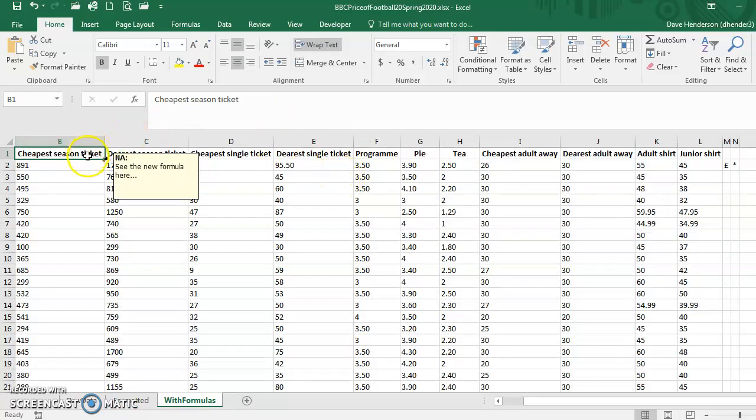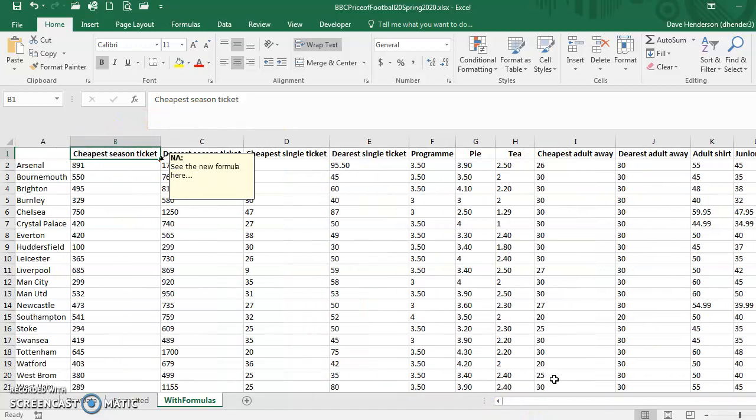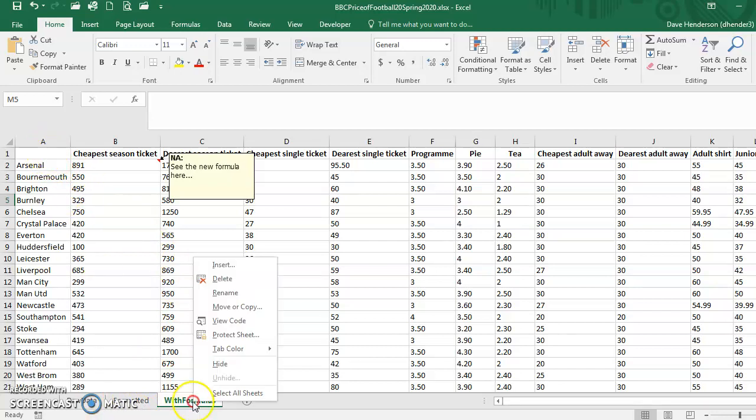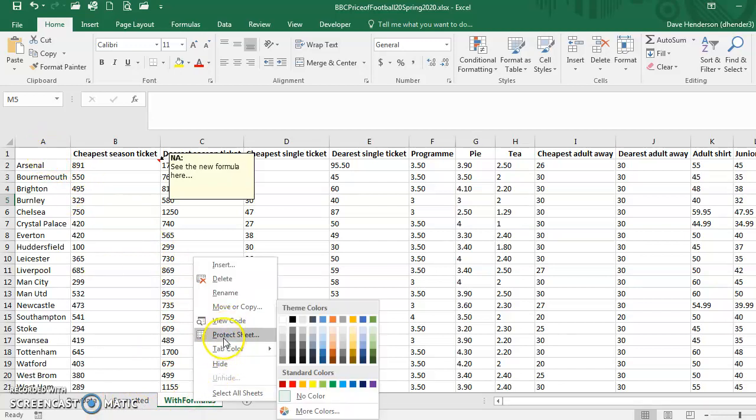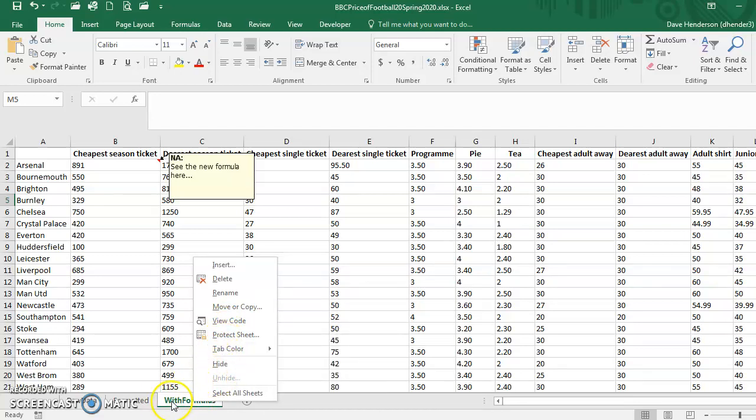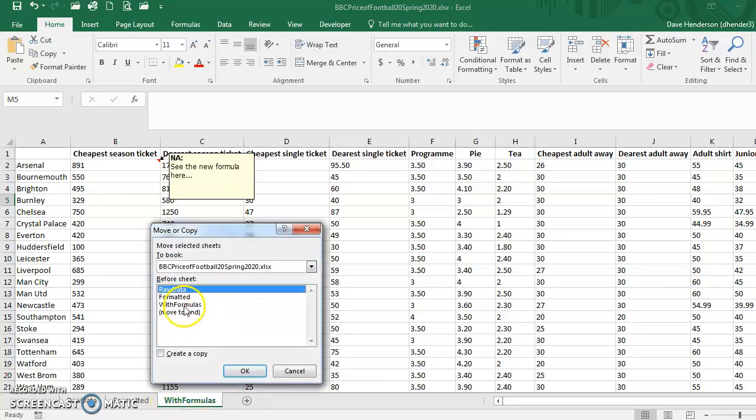I'm not going to show you the formula because I'd be giving the answer away. But look how I have it right over here. I have one formula that removes the pound symbol and then the asterisk if there is an asterisk. I was able to copy it across and copy it down. Then I made a copy of this spreadsheet using move or copy, with the formulas.